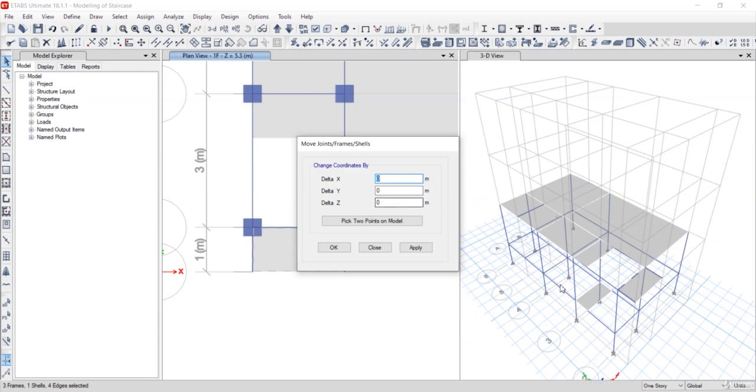If you look here, you know that the story height was 3.5 meter. Now if I want to place this whole arrangement at the mid of 3.5, I have to divide it by 2, and if I divide 3.5 by 2, I will get the value as 1.75. So I want to move this whole arrangement in the negative of 1.75. After that I will click on apply, and you will see the result.